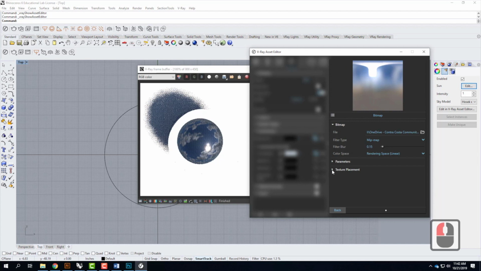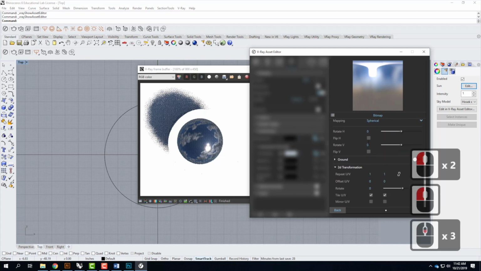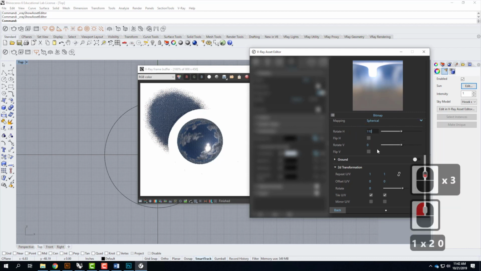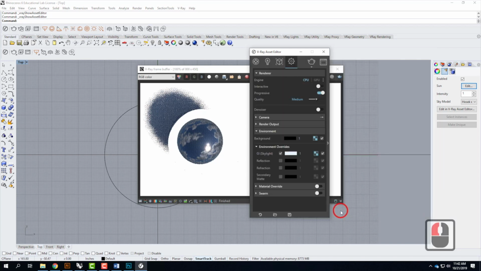I need to change, under texture placement, the channel to environment. And I need to change the horizontal rotation to match. I did it at 110. I'll go ahead and click on back.